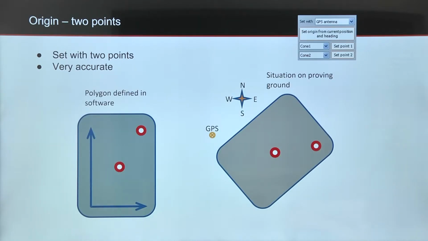For doing the measurements inside Polygon, we always have to take care of setting the correct origin. So this is basically to sync the actual proving ground in real life to the test track we have done in Polygon, so that we are always on the same position. Now we have two options of setting the origin. One is with 2 points, and one is with actually moving the vehicle on a certain point and setting the origin.